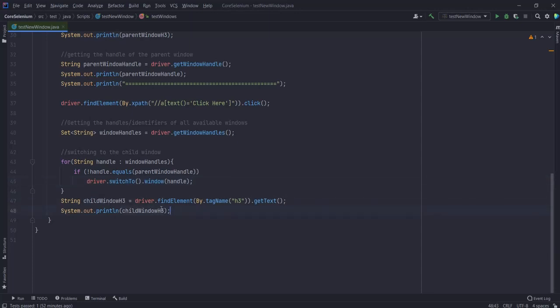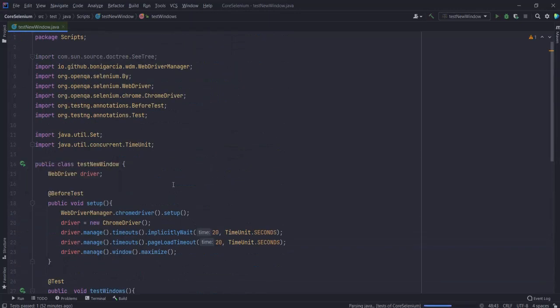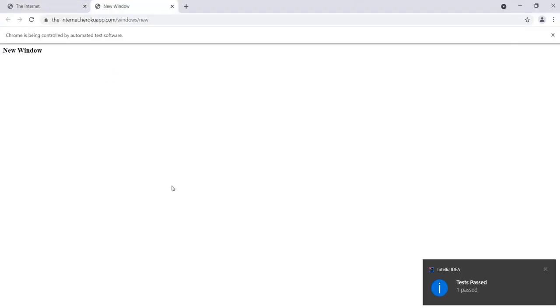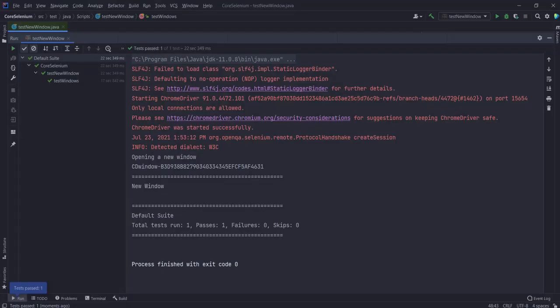And then as things were happening earlier, I'm searching for the h3 tag and I'm just printing that particular h3 tag. Right. Let's see what output we get from this code. Let's look at our console output. So here I can see that first it was on my parent window, hence I got the text opening a new window, then it printed out the ID of the parent window or the handle of the parent window, and then I can see that new window was printed, so my switch was successful.